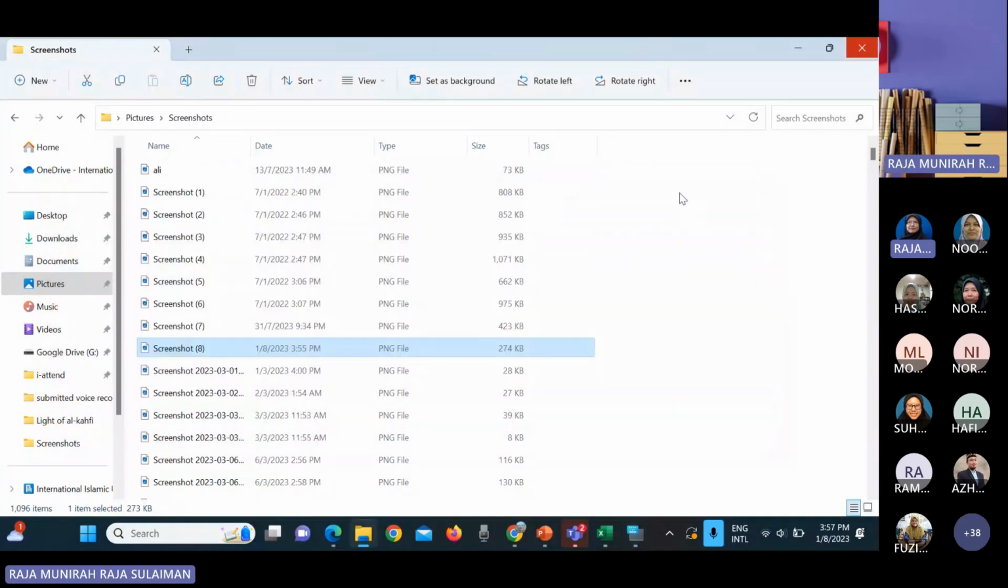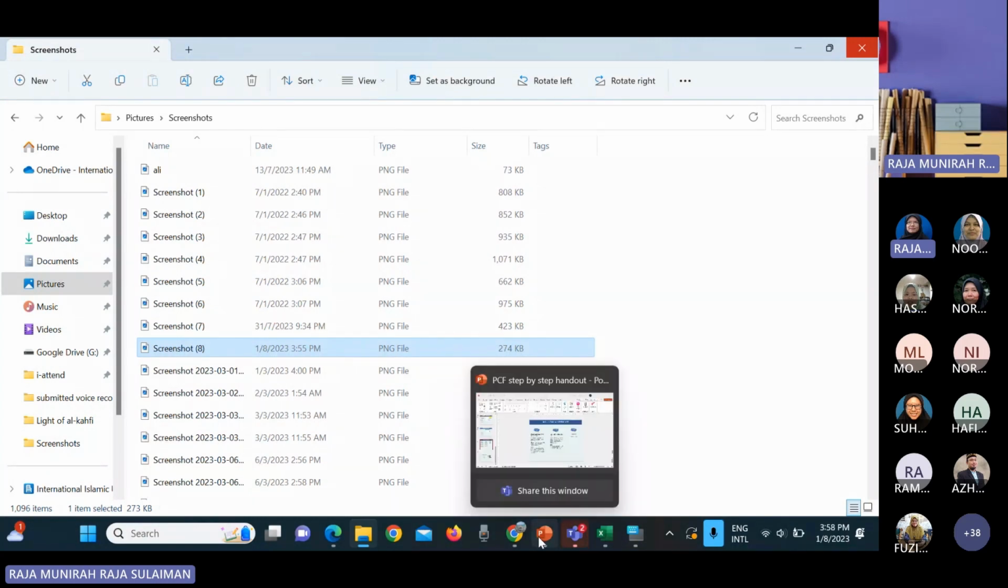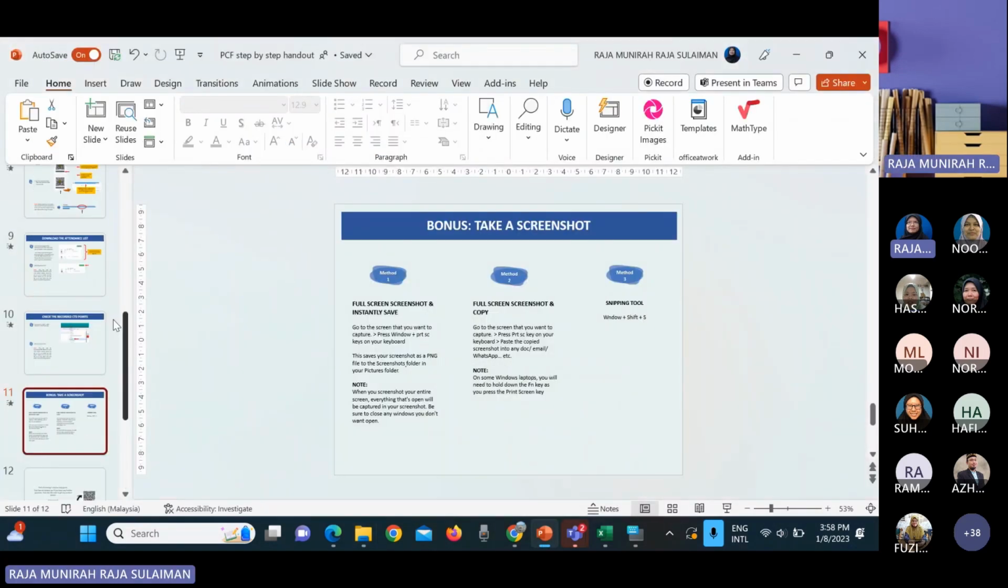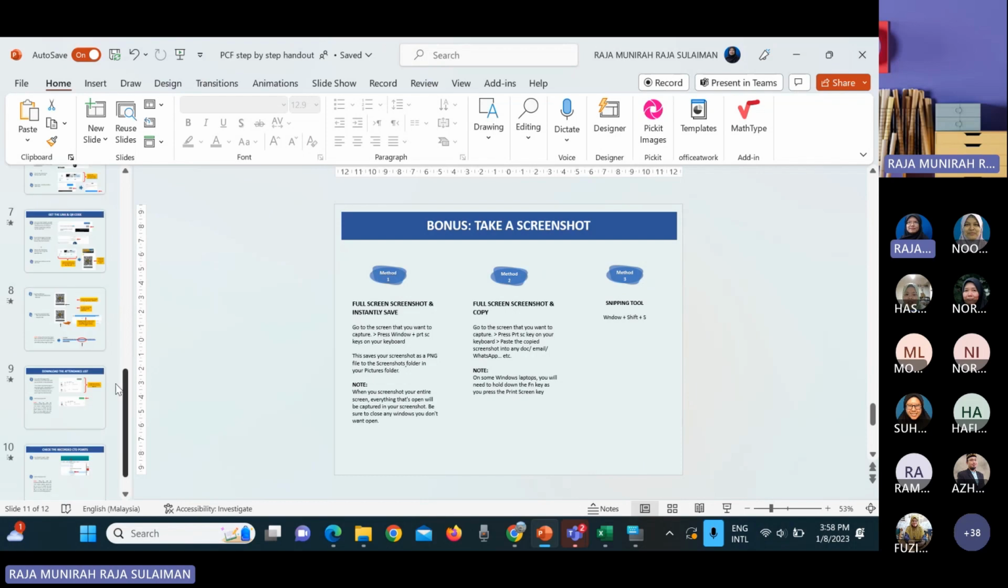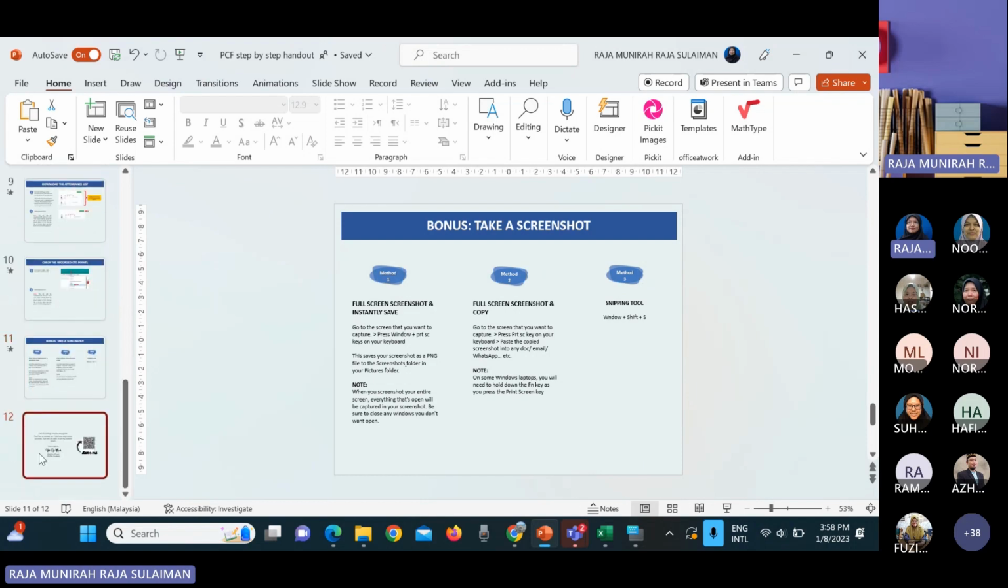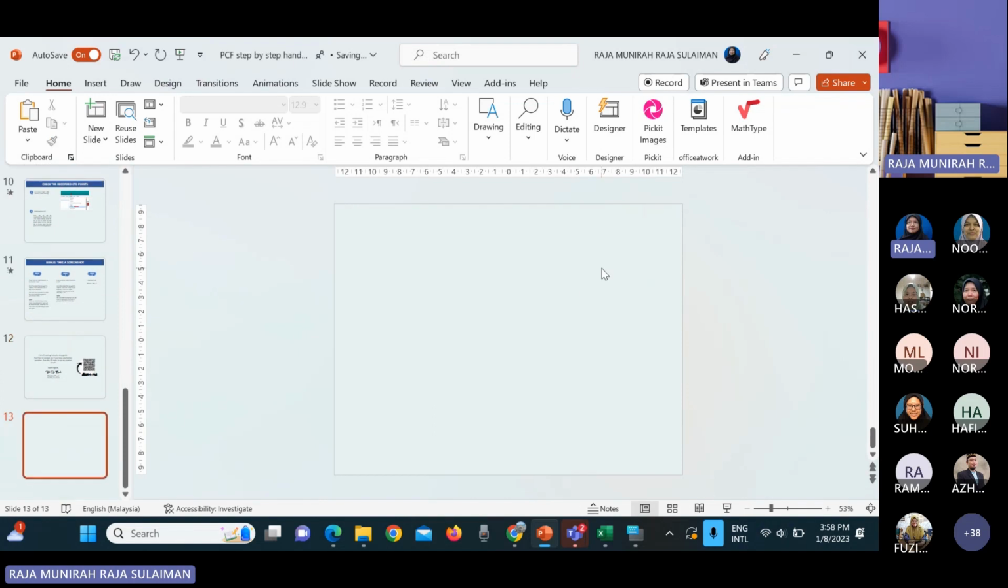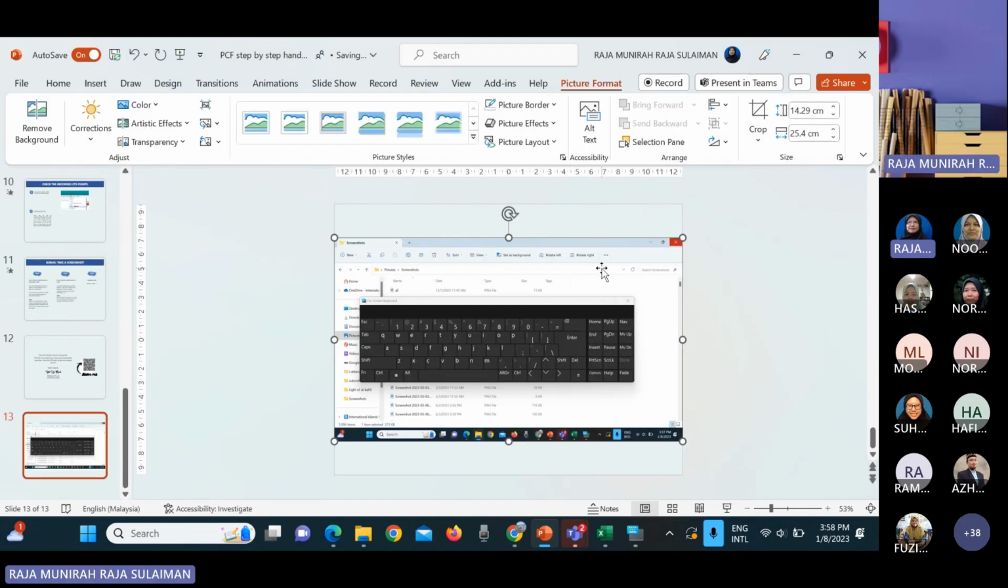It's not safe anywhere, but I can press the print screen key and then I open any document that I want to paste the image. For example, I open this one. I want to put the image here for my notes. Okay, I just right click and then paste. So this is the screenshot that I took just now.